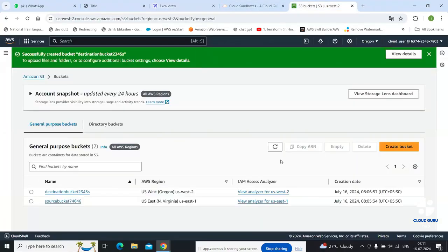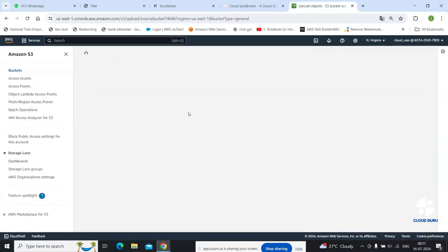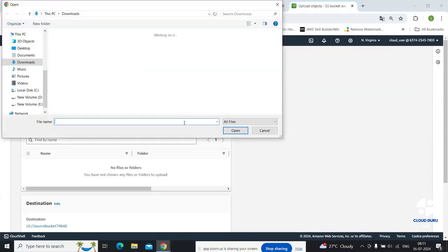Now see how it works. Right now I have two buckets, source and destination. First of all, I'm going to the source bucket, and here I'm going to upload a file. Then click on add file.